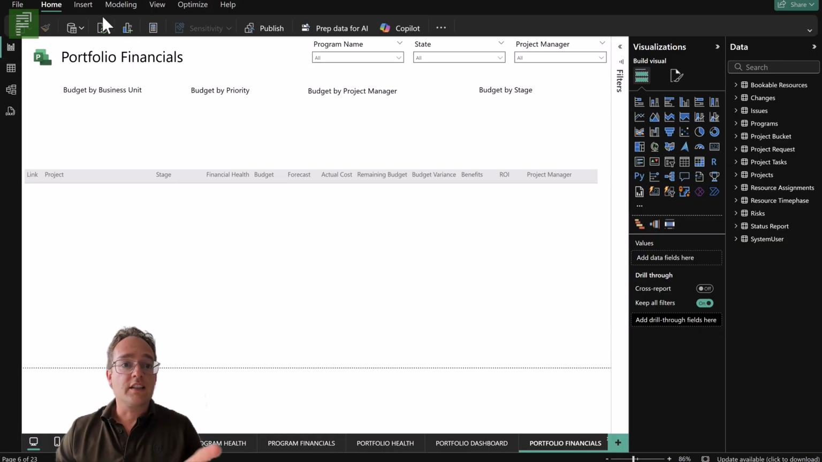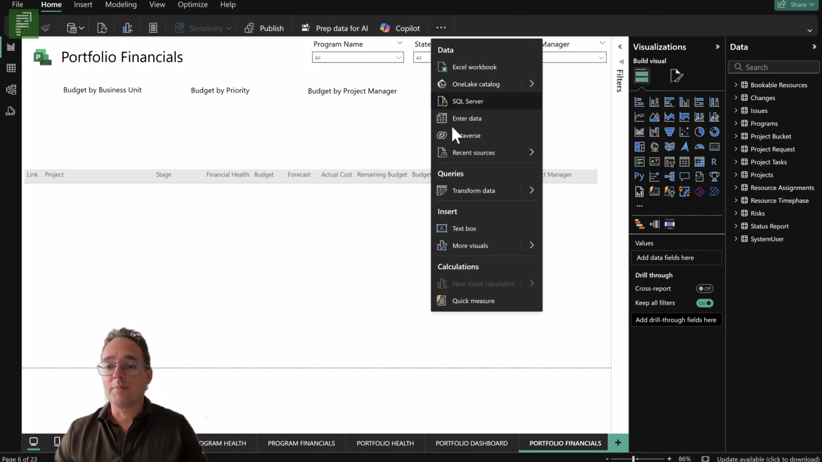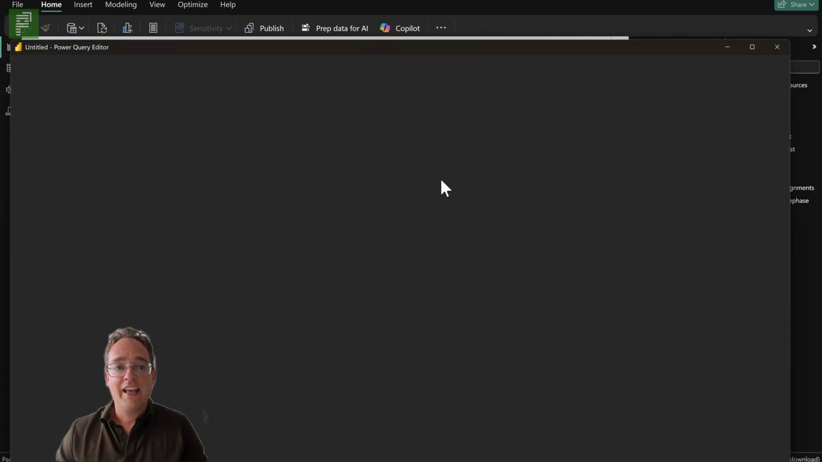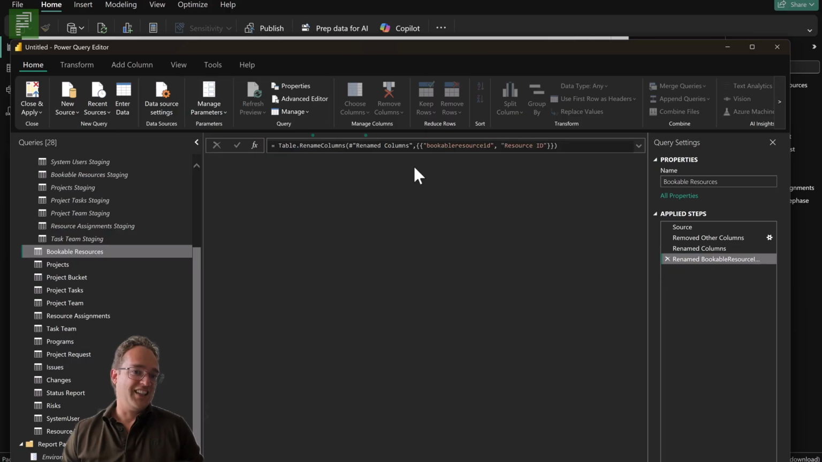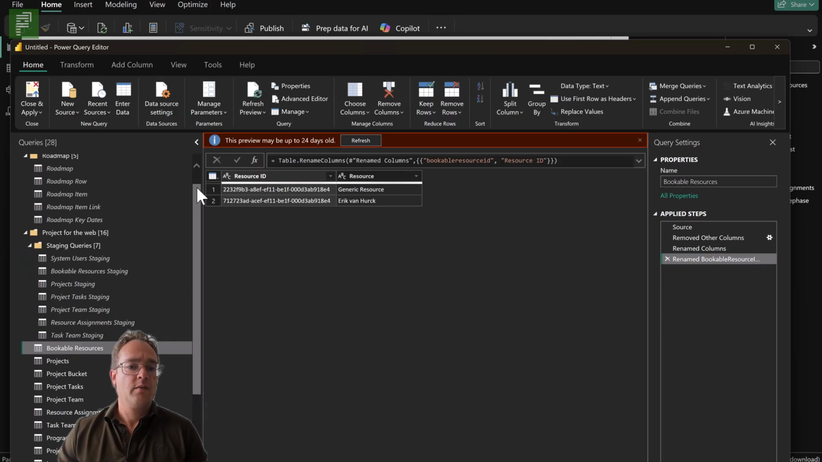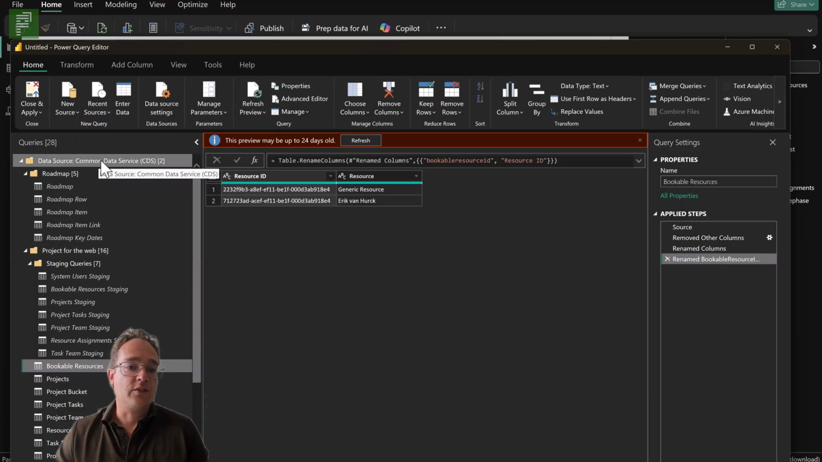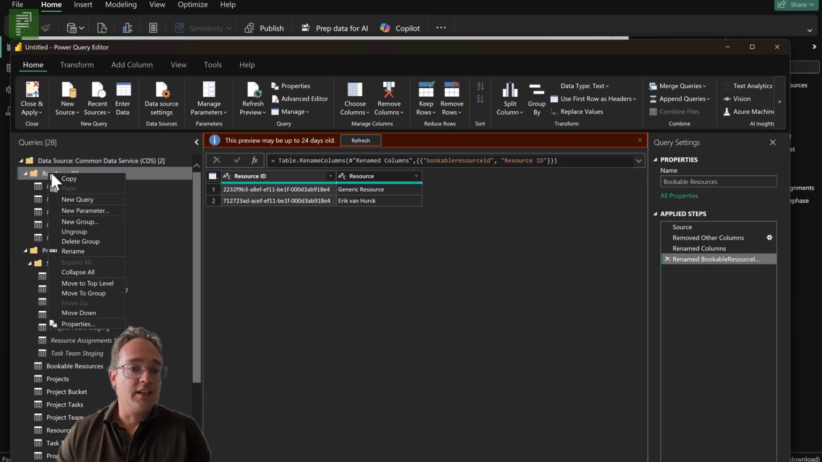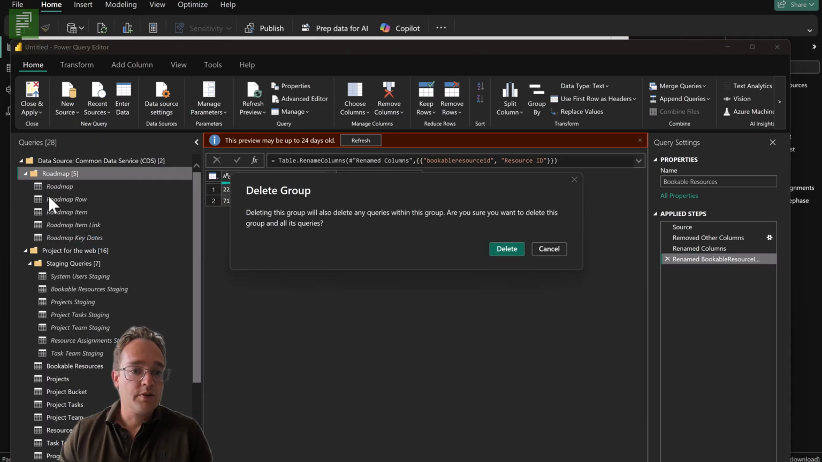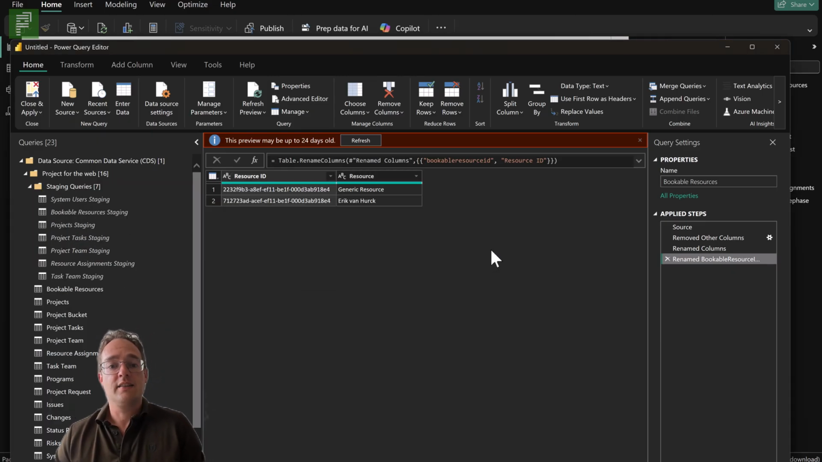But first, let's pick up the pace to where we actually need to go. We're going to go to transform data. And in here, you can already see the age of this report, because what we're seeing here is still the name project for the web, and the data source is common data service, which is the old name for the Dataverse, right? So we're not going to bother with that in here. I'm just going to remove, delete group, the roadmap group, because we don't need that, because it doesn't work.